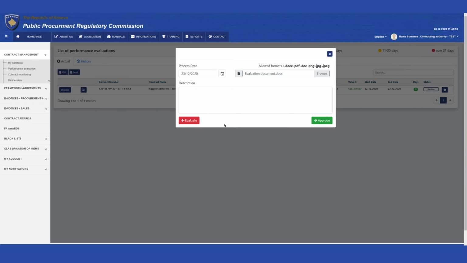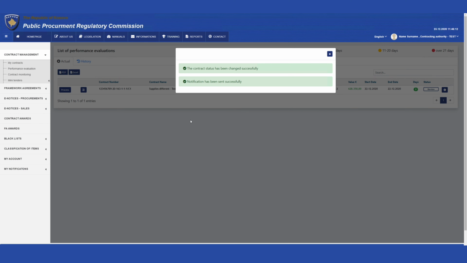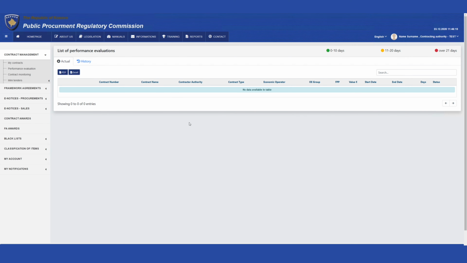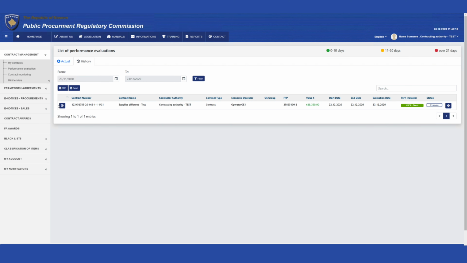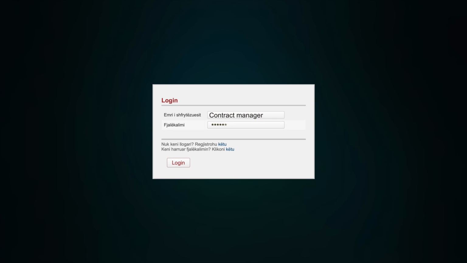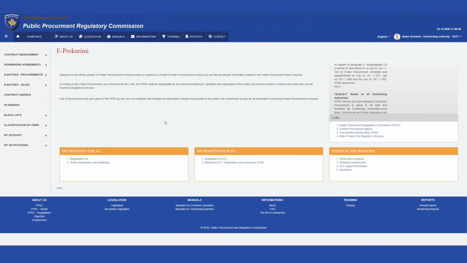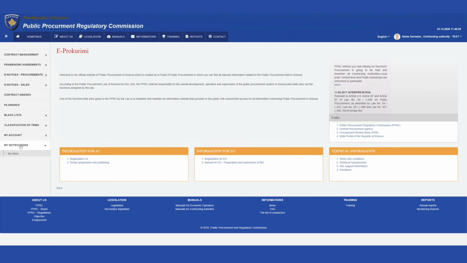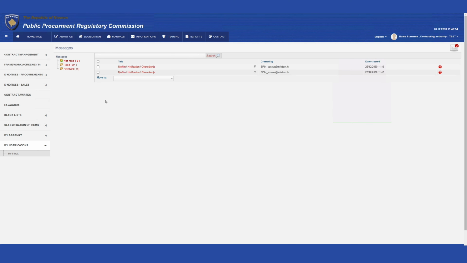Here is a demonstration of supervisor's actions when the evaluations are resubmitted for re-evaluation by the contract manager. After the supervisor has resubmitted the contract for re-evaluation, the history will show a change of status and the process sent back to contract evaluation. If the contract is sent back for re-evaluation, the contract manager will receive a respective message.